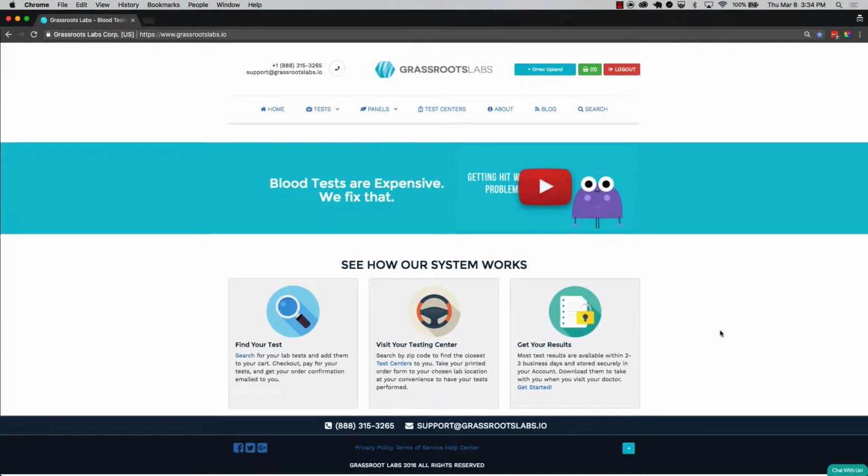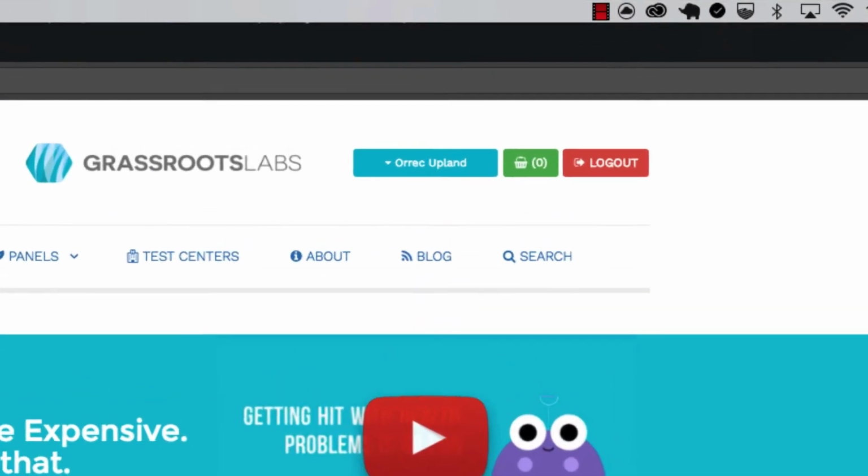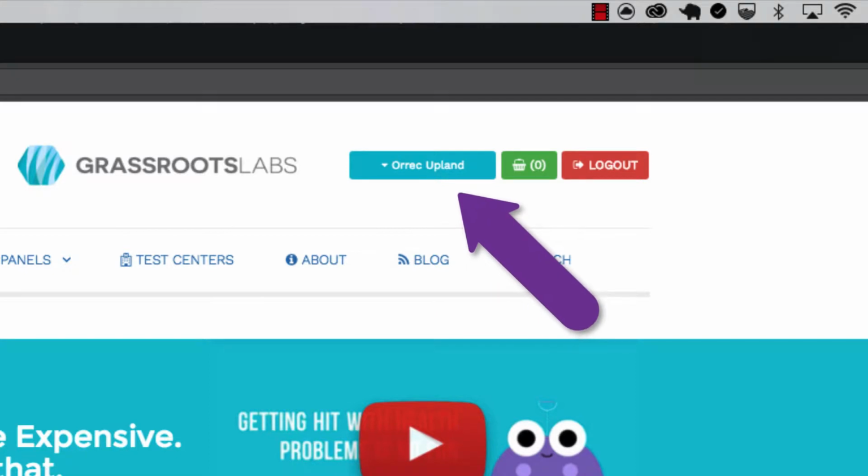Second, navigate to your account drop-down menu, which is the button in the top of the screen with your name on it. If this button does not show your name and instead shows Log In, you are not logged into the Grassroots Labs website. In the Account drop-down menu, click Order History.